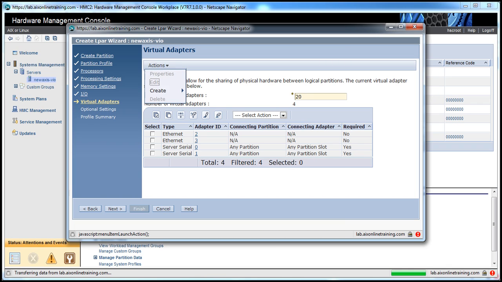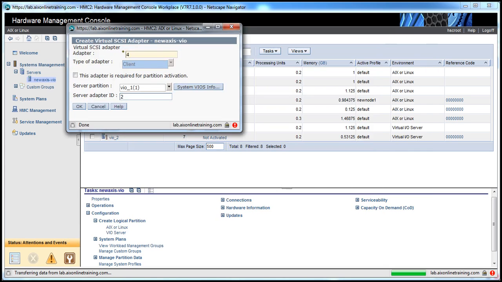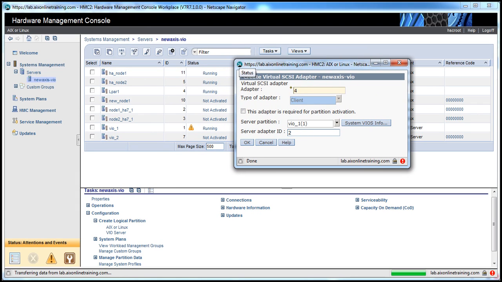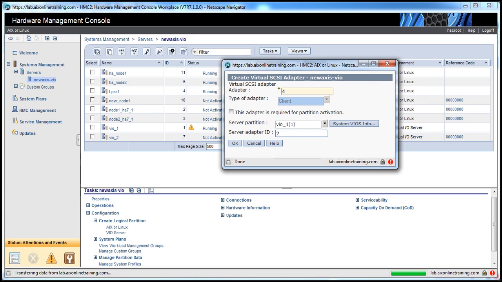Now I'm going to create a SCSI adapter. By default, it will take the next available number. What was SCSI adapter 4? With the help of this virtual SCSI adapter, we are going to access the disk from the VIO server. Here we have the option, we can select any disk which is free on the VIO server.